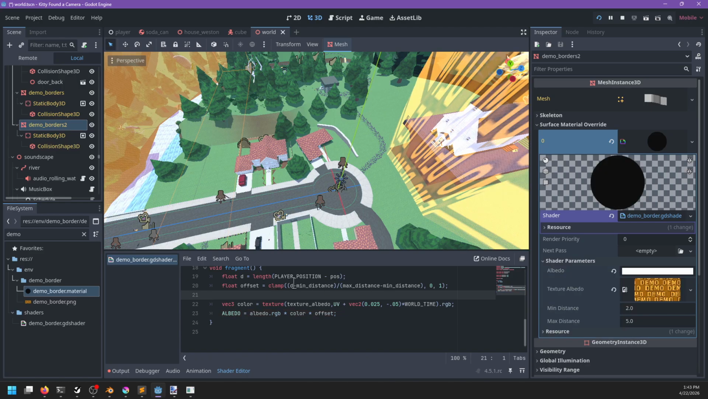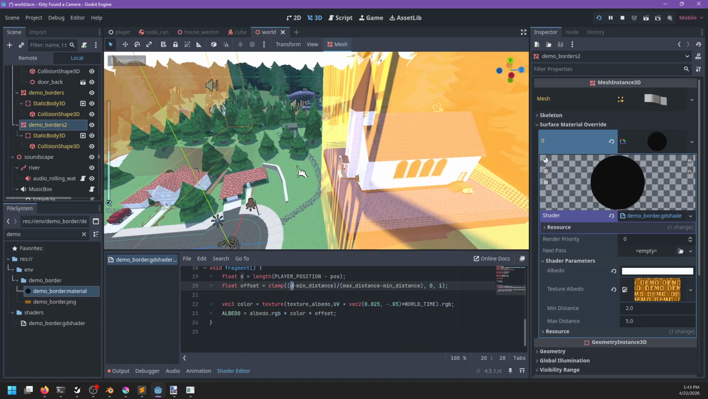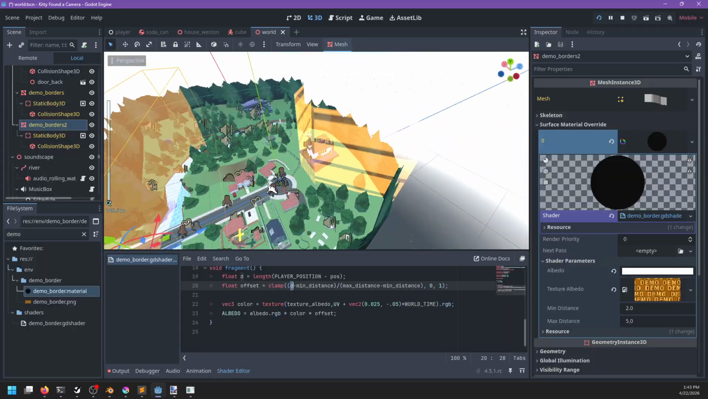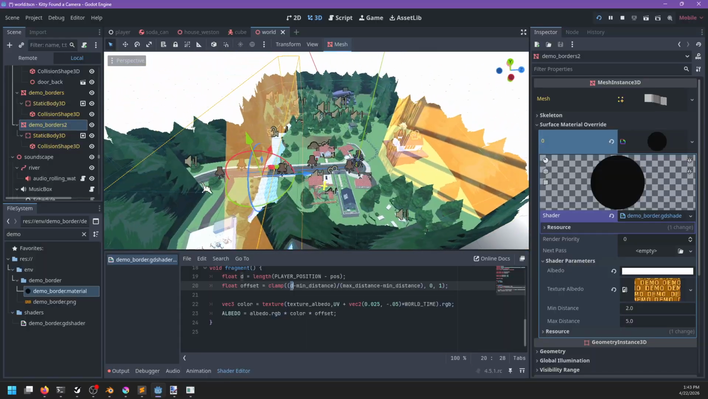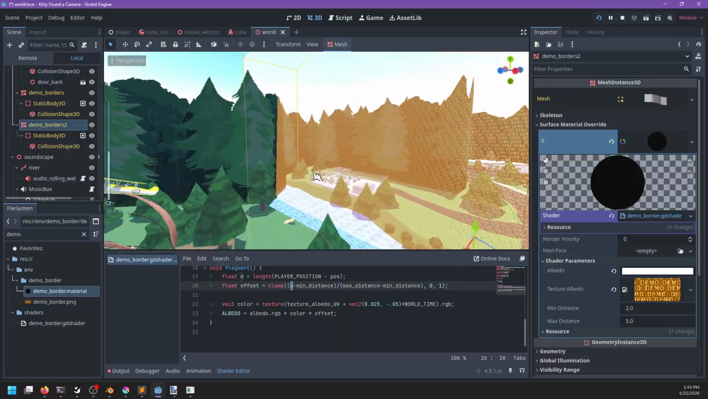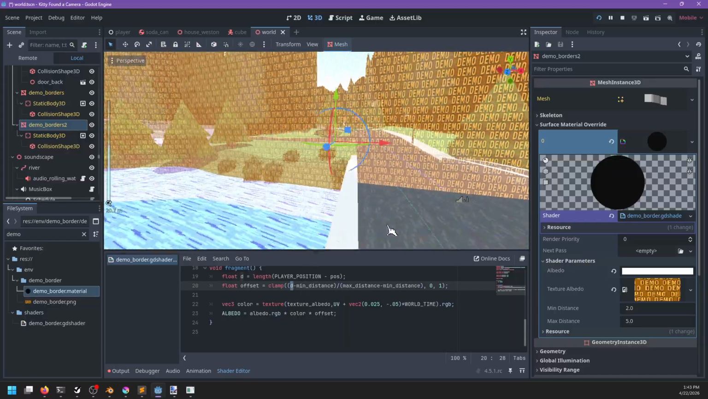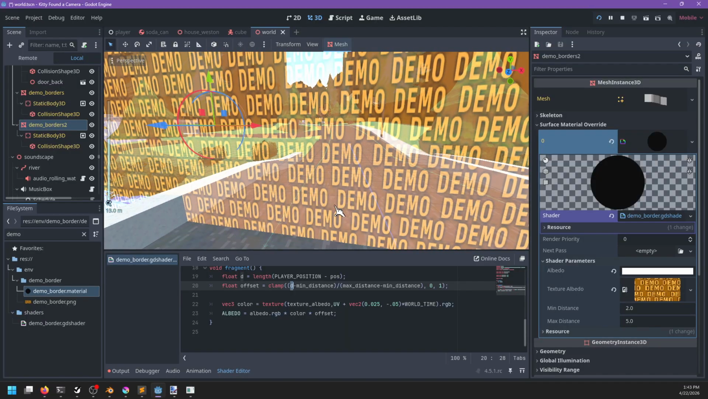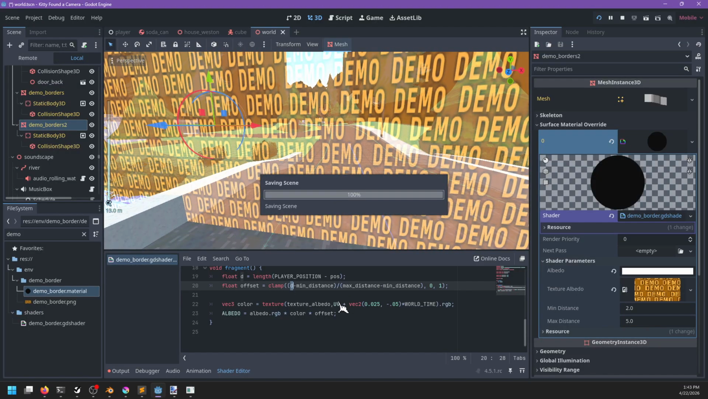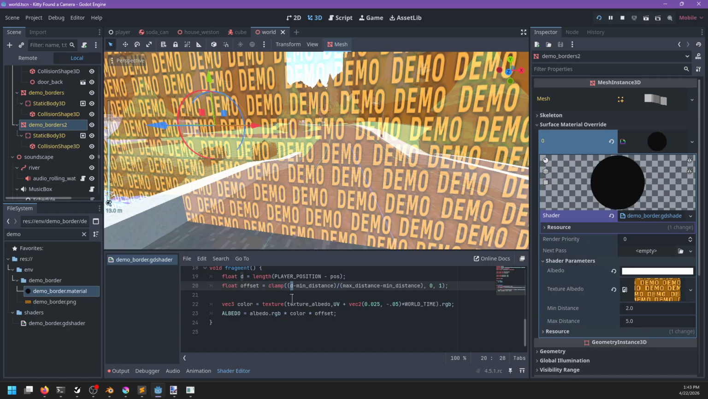Or maybe this should be then... And then we'll fix this up and make it look good. But okay, offset equals clamp D divided by min distance divided by... So this goes from 0 to 1, I think.